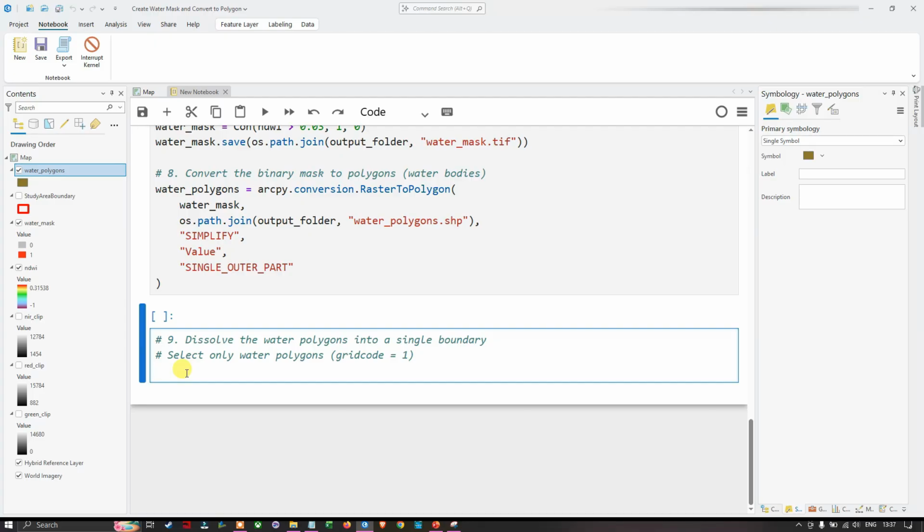To do that, again we're going to use ArcPy here. So I'm going to mention arcpy, then management, and followed by make feature layer. So we're going to mention make feature layer. And inside this function here, we're going to specify 3 arguments. The first argument is going to represent the input shapefile.